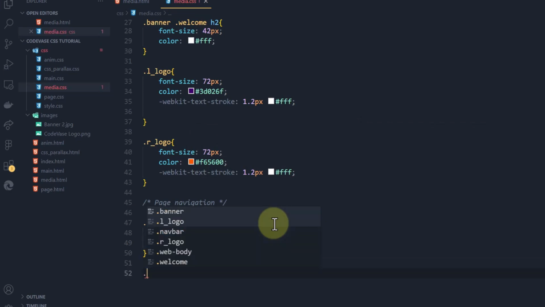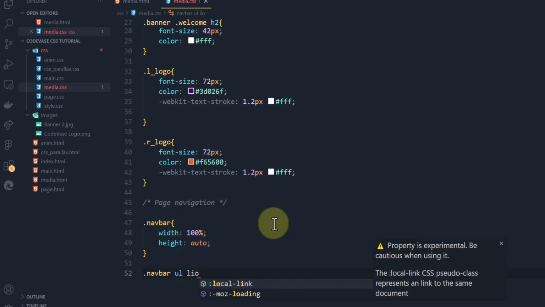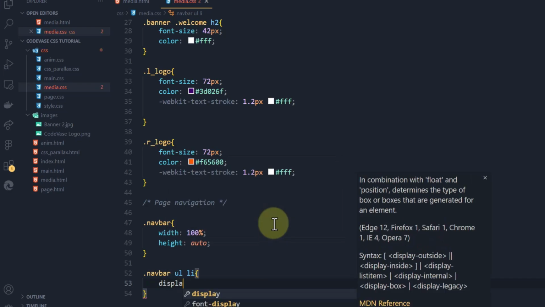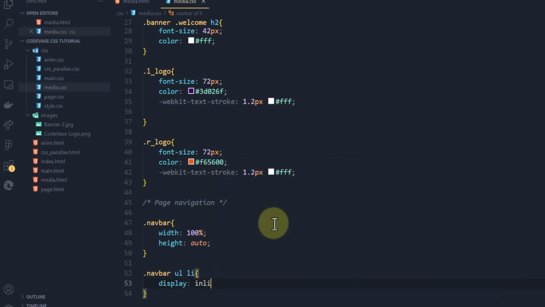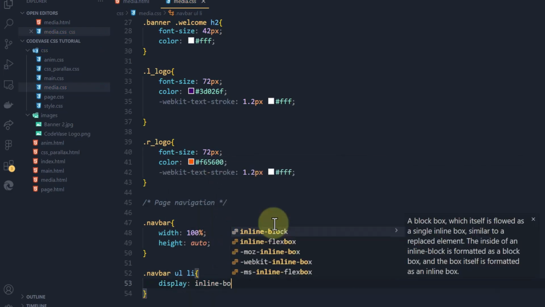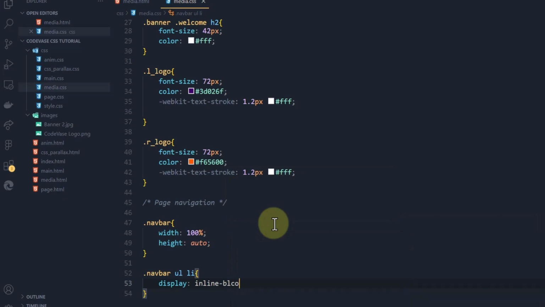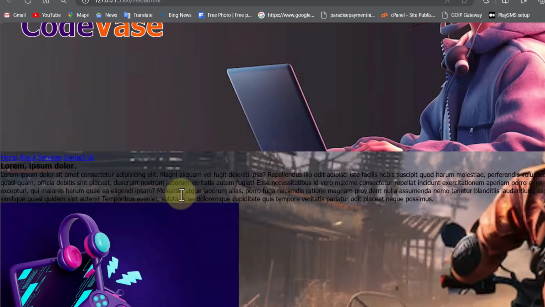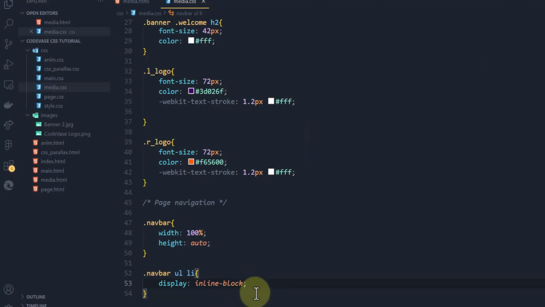Then I'll say dot navbar ul li, display inline-block. We've done inline-block before. Please consult our previous video so you can learn more about inline-block, but we've done it before. Perfecto. So now let's start up the text.